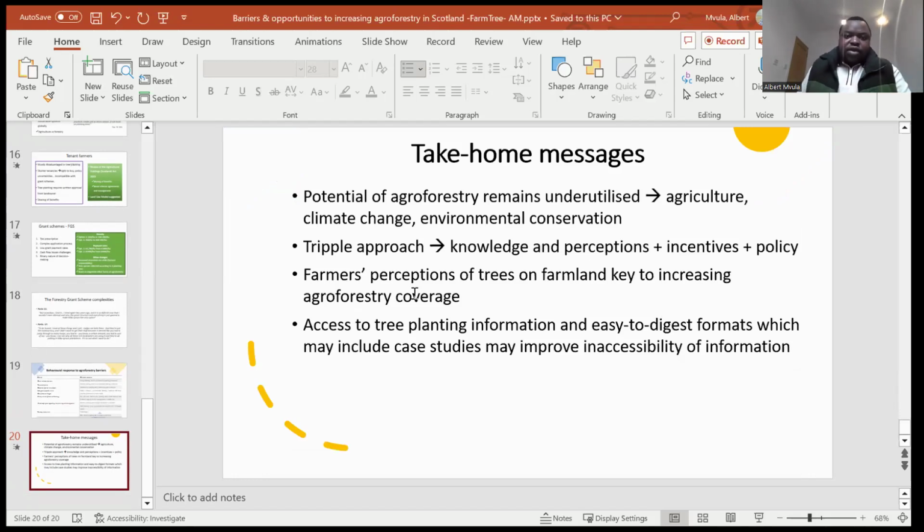Okay, good. Right. So we can see here that there is a lot of potential in Scotland to increase tree planting, and this potential is still underutilized, possibly because, for example, grant schemes are not designed, or have not been designed, to accommodate all sorts of farmers, farmers with different land ownership and other categories.